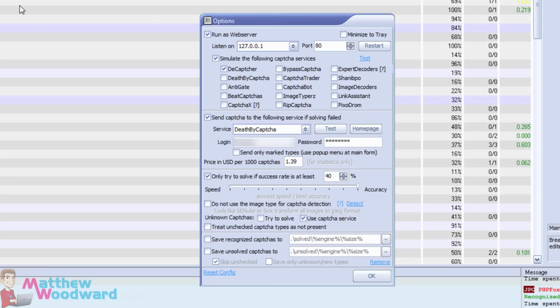So if your software uses DeCaptcher, just tick the DeCaptcher box and they will integrate together nicely. The next setting that you need to take care of is whether to send the captcha to a service if it's failed. So if Captcha Breaker is unable to solve a captcha automatically, it will send it to this service to get solved by a human.